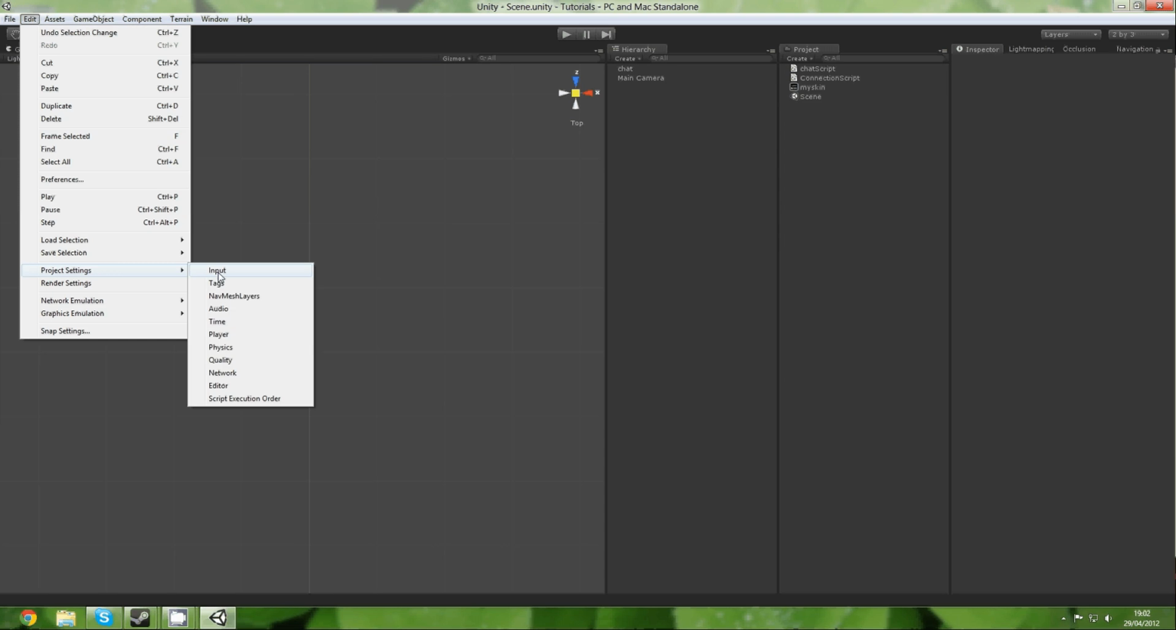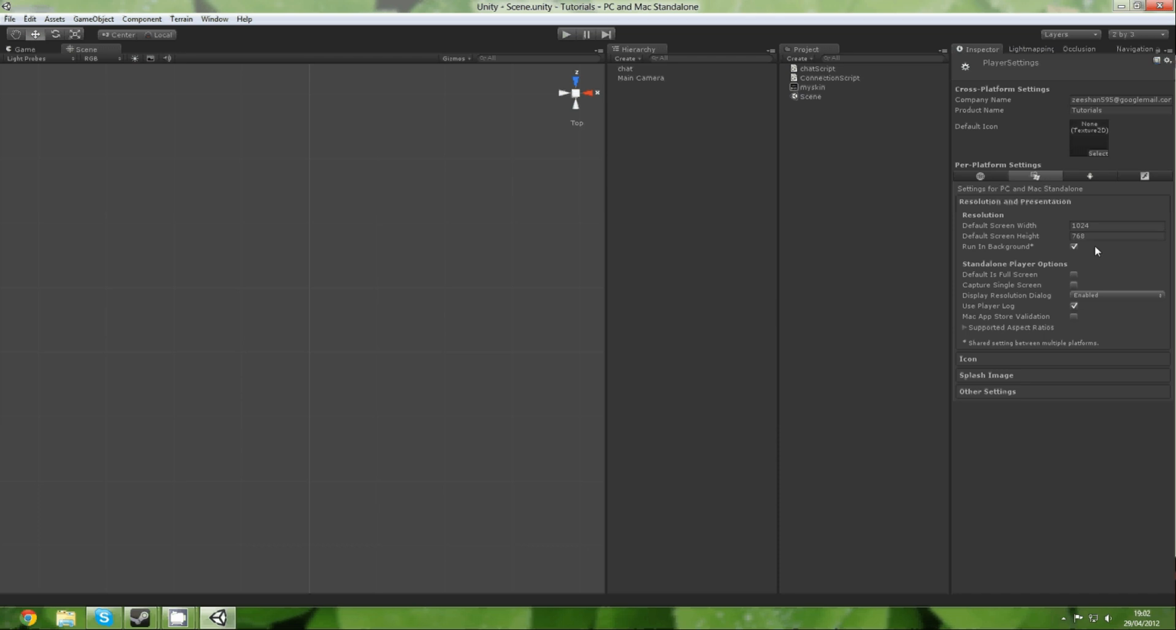Go to edit, project settings, and player, and make sure you have this run in background checked. That's really important for network.